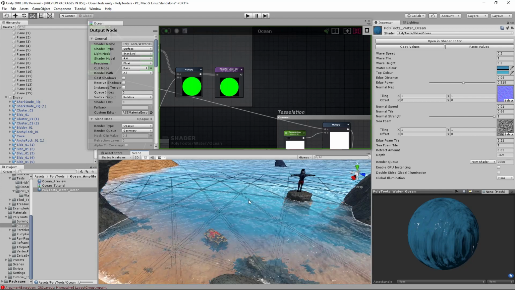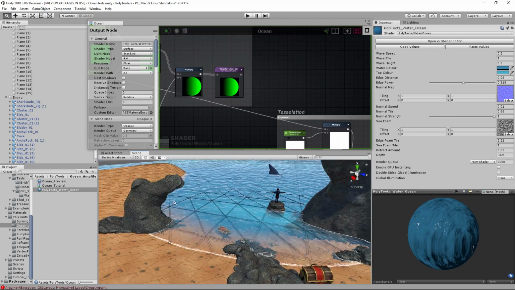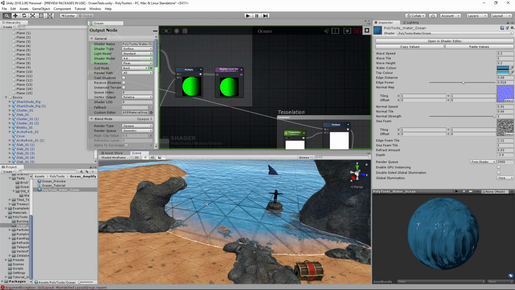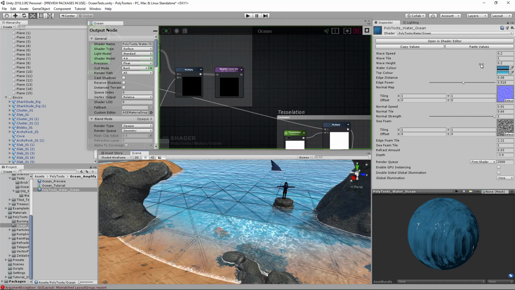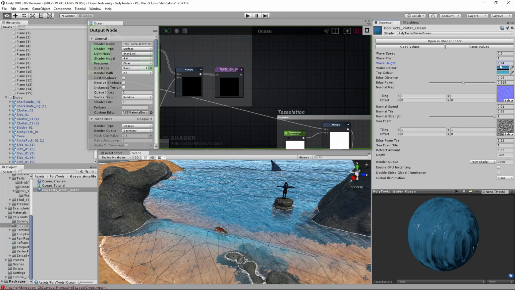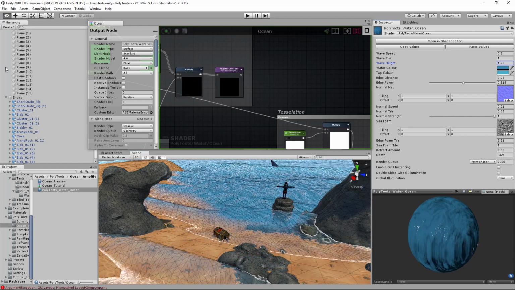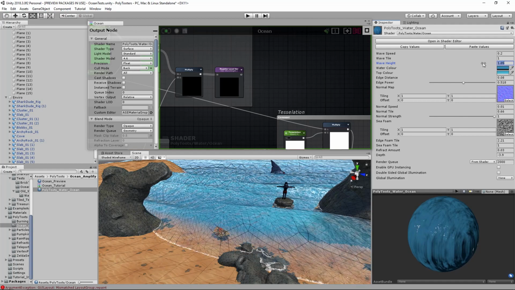Immediately we've lost some geometry, which is cool. And then obviously the further away you get, you will get that low polyness. But then if I start to increase my wave height, all of that geometry starts to come back in. So yeah, pretty cool.